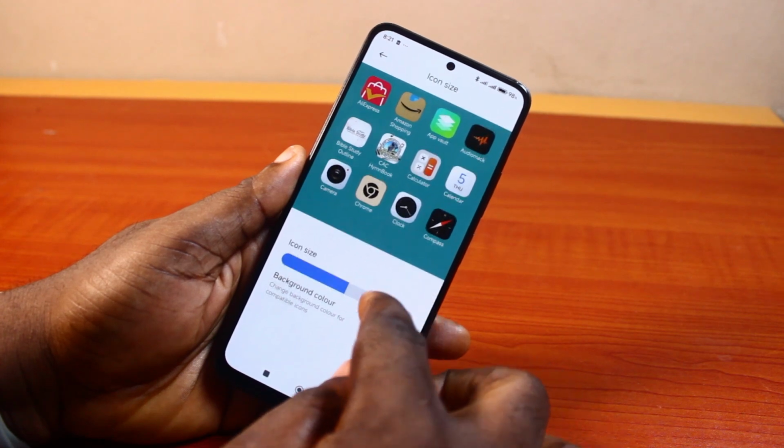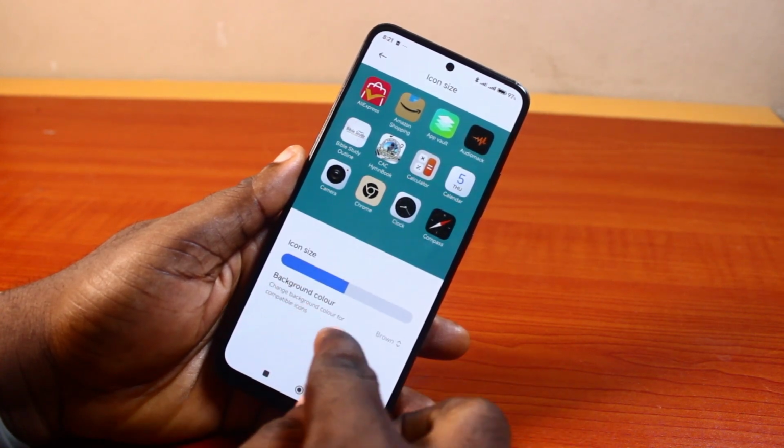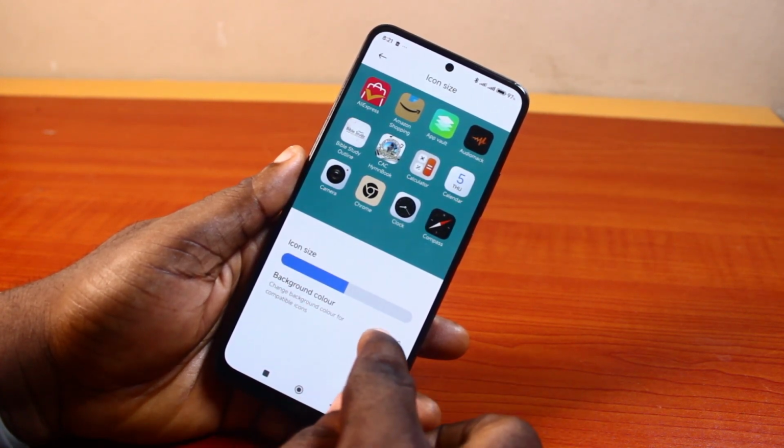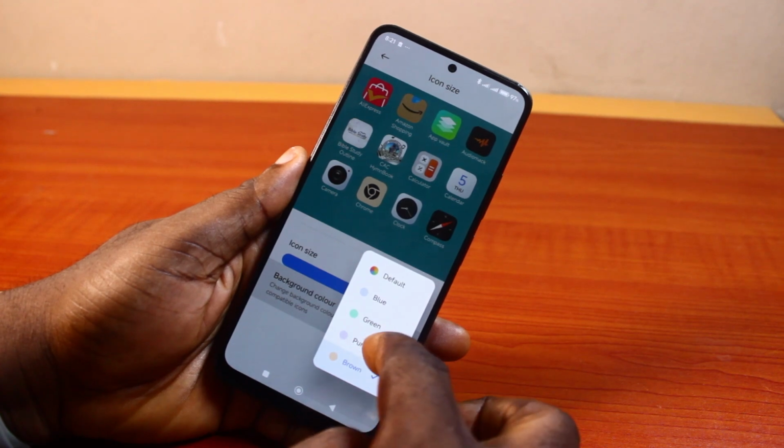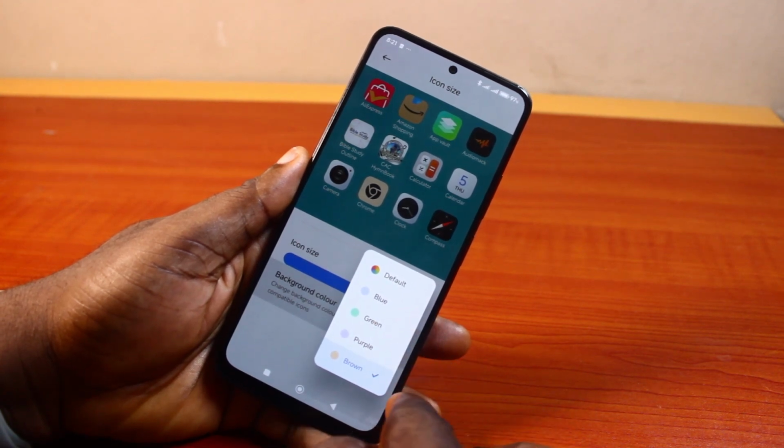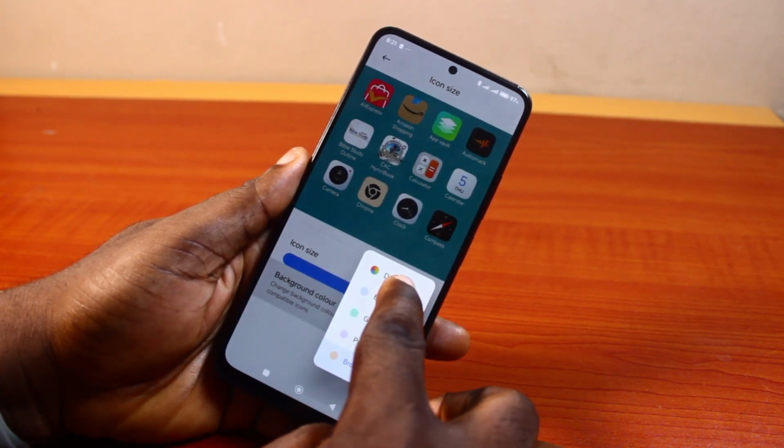There you go. Then here you see font size and then you're going to see background color. Click on background color. Then once you click on that, you have a few options available here. We have blue, green, purple, and brown. So just go ahead and click on default.